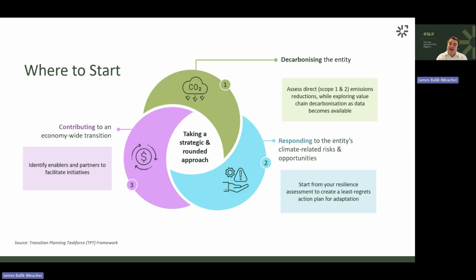There's lots of different ways you can do this, and I think it comes back to that principle around why are you doing this and what is the benefit and how far do you want to go. Within that response to those climate-related risks and opportunities, I said, from the work that you will have been doing around resilience assessment and climate scenario analysis, you should have started this thought process. So you can use that as a basis.